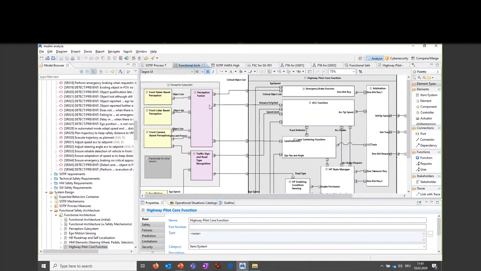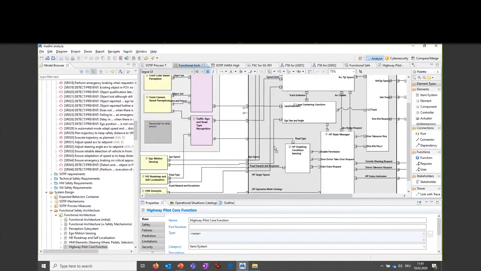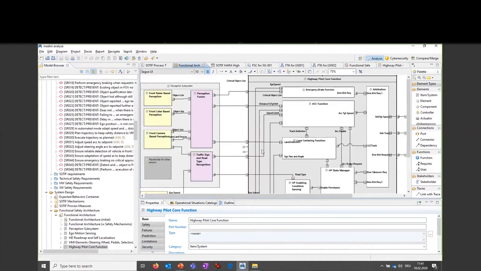I have a sensor fusion that generates an object list and distance to objects to brake for. Also, we have road type and traffic sign recognition that tell me if I'm inside or outside of my ODD, which is supported also by self-localization, by HD roadmap, and GPS or other kind of localization. So this all goes to this block of the enable sensing that triggers the state manager that makes the handover to the human.